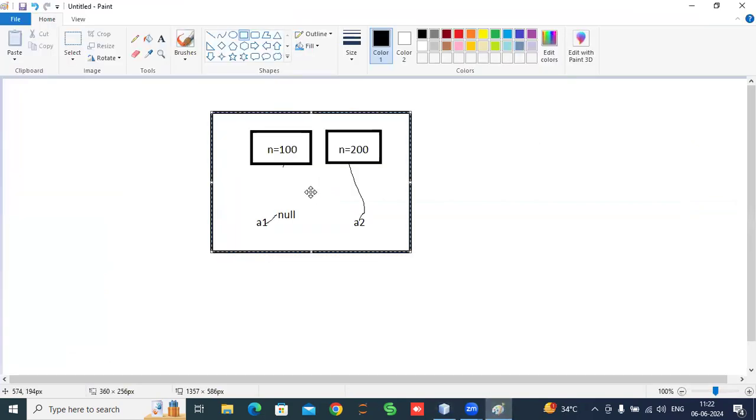So the garbage collector will find this object. This object is an unused object, so the garbage collector will try to remove this object. But before removing this object, the garbage collector always invokes the finalize method of this class.